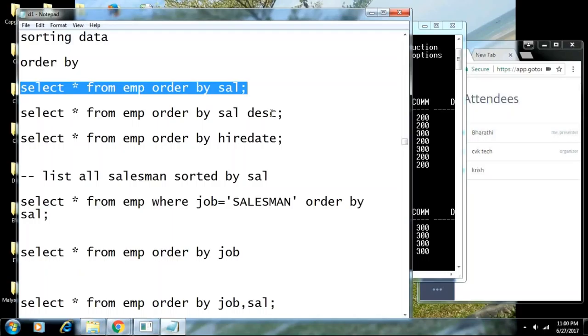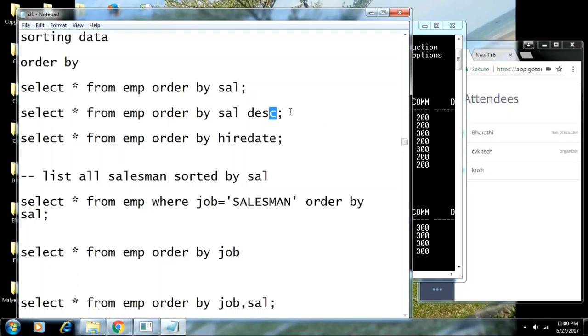So order by salary desc: who has the most salary is on top. It's in descending order, from the highest value to the least one. So that was sorting by a numeric field.